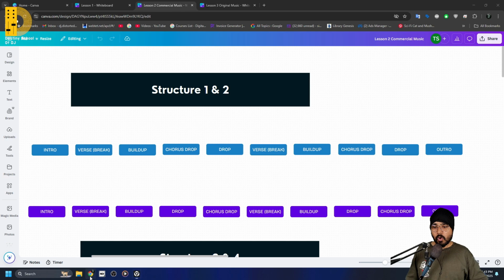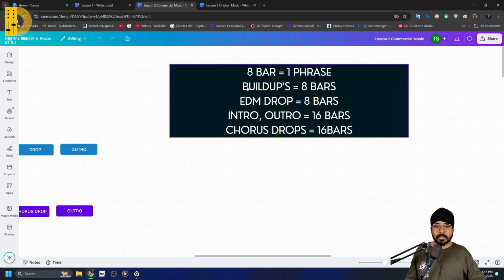Now, you also need to understand an important concept which I forgot to mention before we finish. Build-ups are standard, man, 8 bars. Very rarely it's going to be 16 bars. EDM drops in commercial remixes are going to be 8 bars. Typically 8 bars, very rarely you might find 16 bars. Genre-wise it changes a little bit, but 8 bars is standard. And then you have intros and outros, which is pretty much 16 bars as standard.